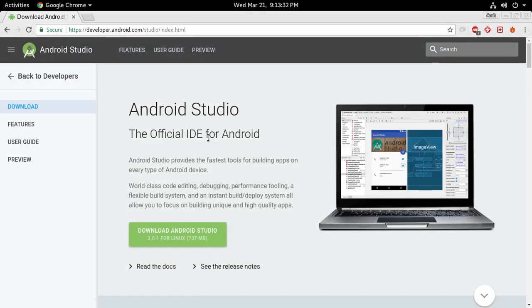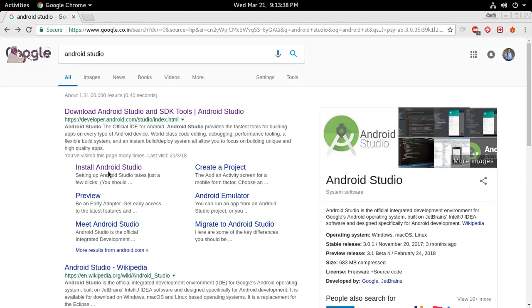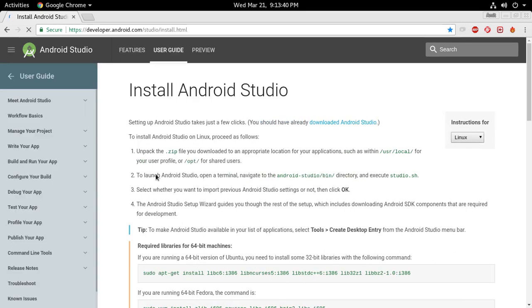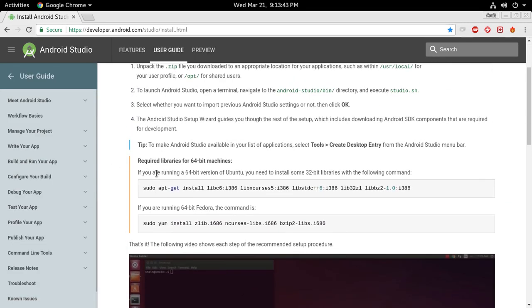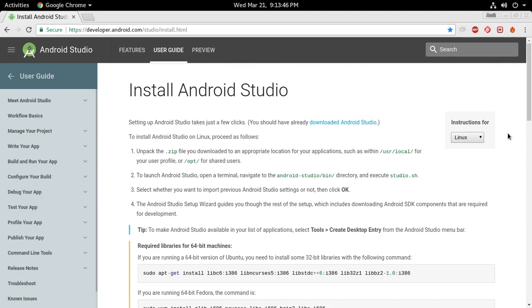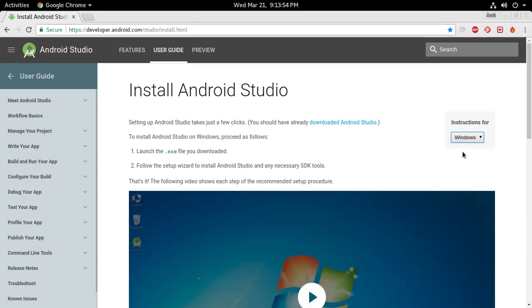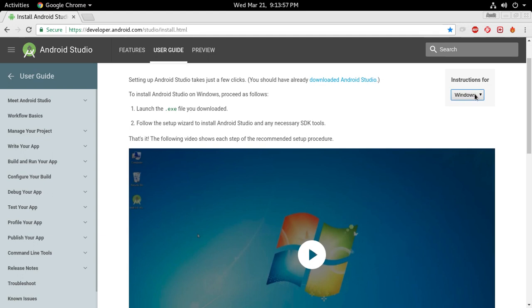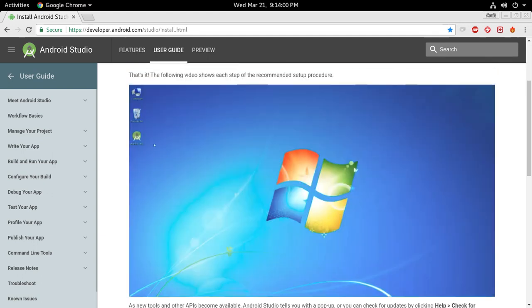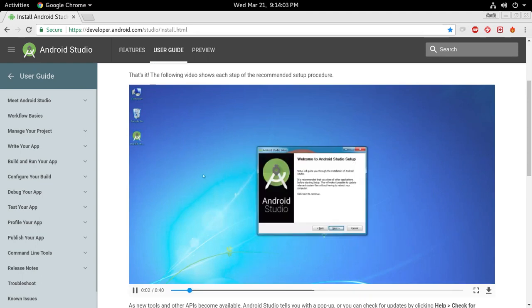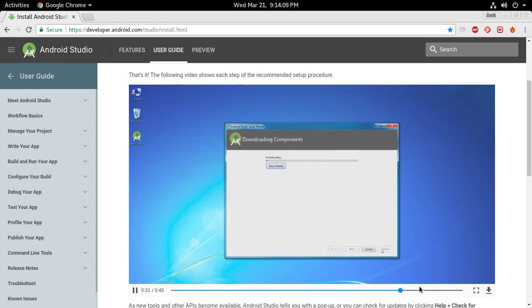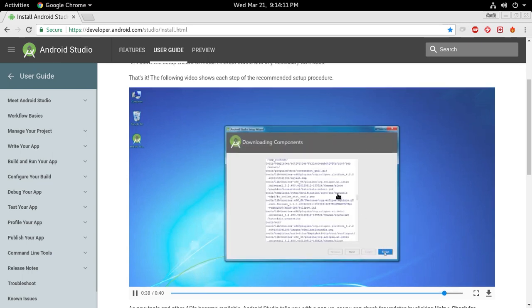After downloading this you need to install it, so I suggest you follow these instructions. Here you can get instructions for different operating systems like Linux, Windows, Mac. If your operating system is Windows, then you can choose Windows and see this video, and by following these videos you will be able to install the Android Studio IDE on your computer. I skip it right now.